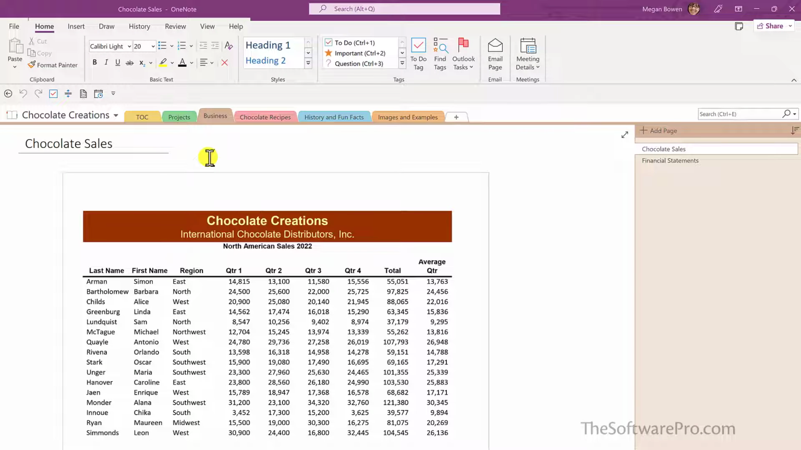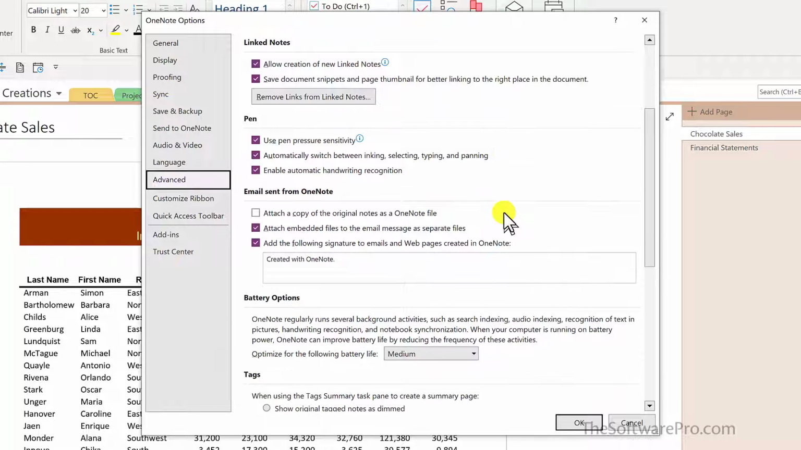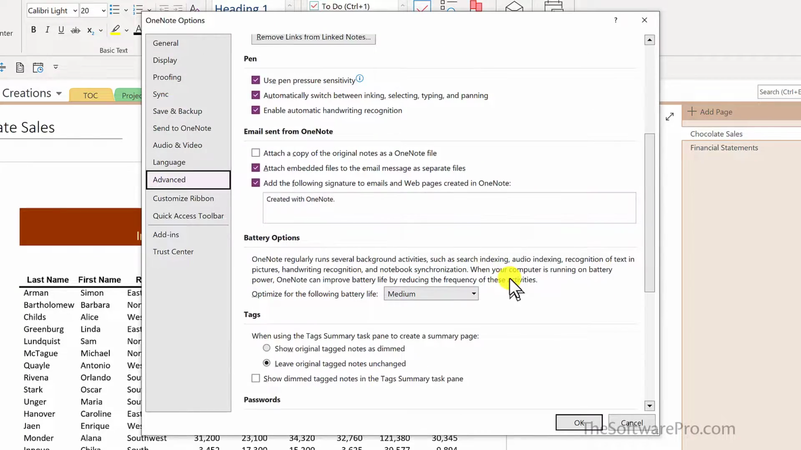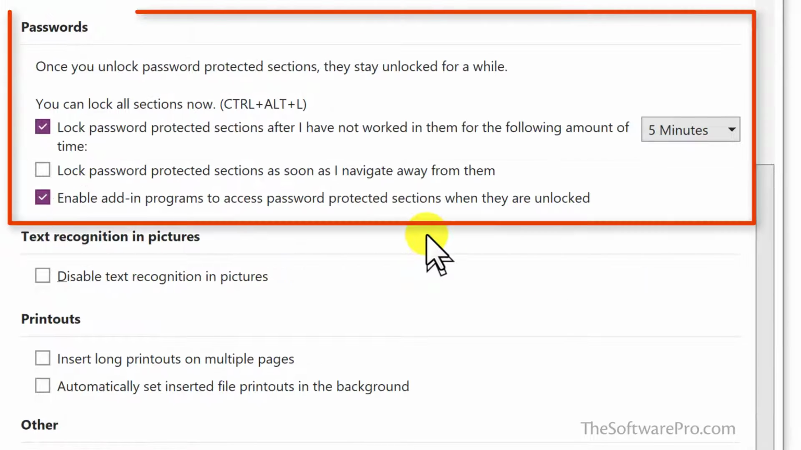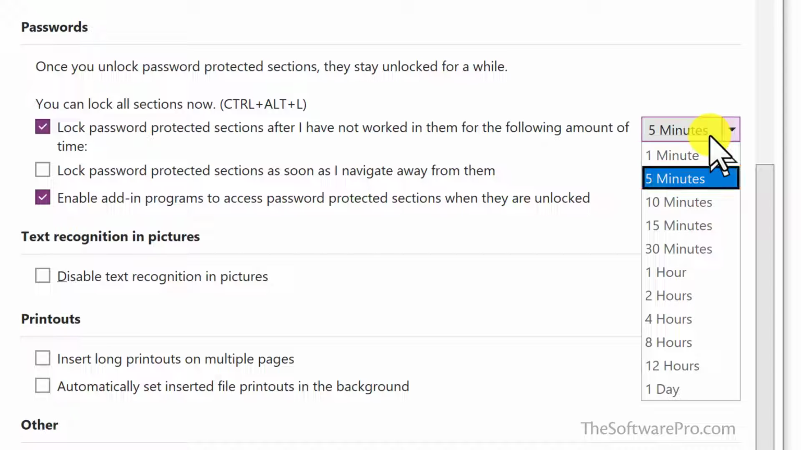Once you work with password protection, you may want to customize the behavior of this password option. To do that, we'll move to File Options. Select the Advanced tab and navigate further down to the section on Passwords. So here you can decide what happens when you're no longer working on that section. How much time do you want to have passed before it becomes password protected again? Maybe as soon as you navigate away from them, or you can change to a different increment of time.